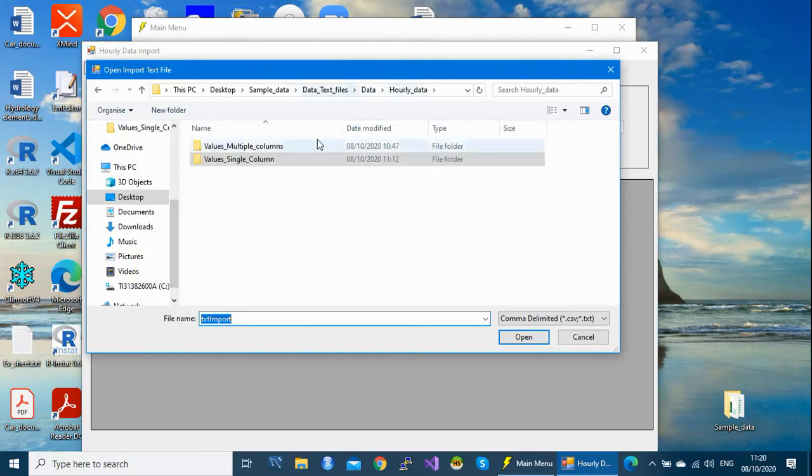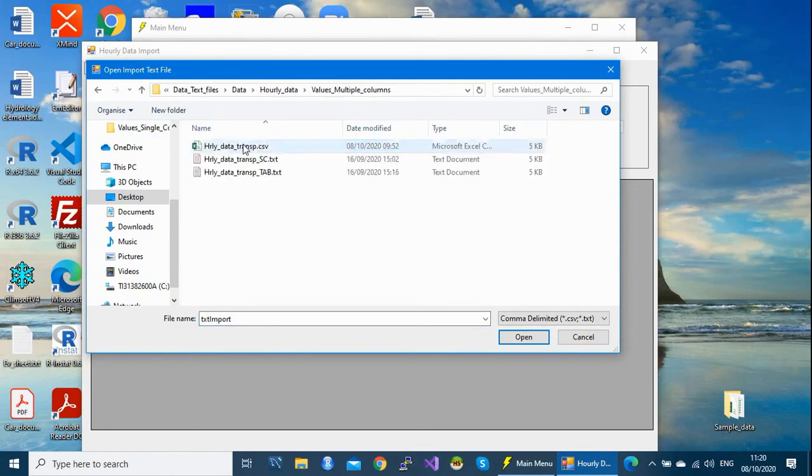So our values are here, but here we've done this. Now we want to do this, whereby values are in multiple columns. Double click on it. Select any file. So let's select this one. This is a semicolon, another separator.